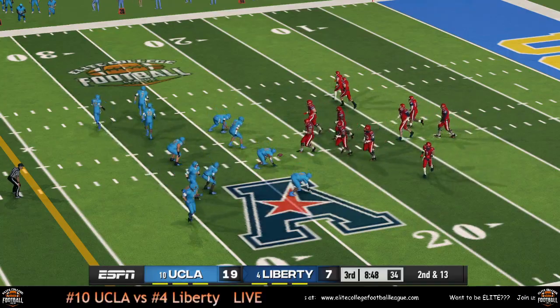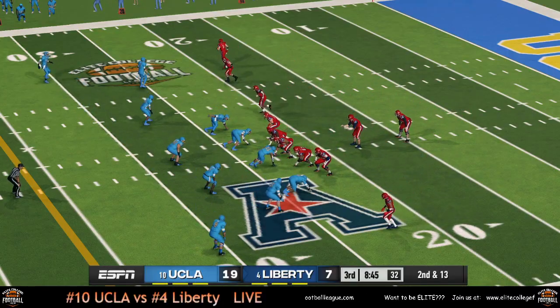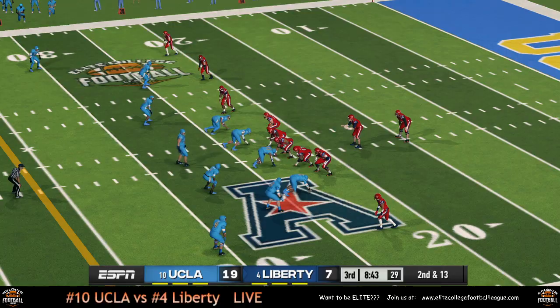Man left. Four down. Watch 85. Ball's going 85. Watch 85. Set.